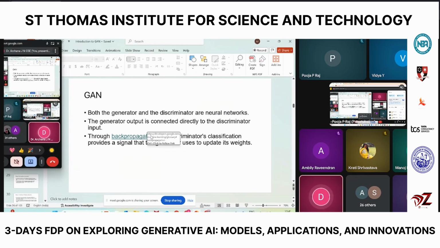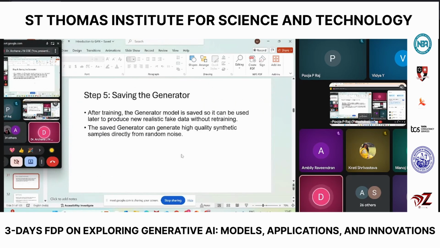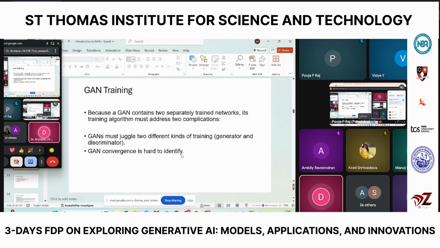Through backpropagation, the discriminator's classification provides a signal that the generator uses to update its weights. So these are the steps. Now about the GAN training: because a GAN contains two separately trained networks, its training algorithm must address two complications.